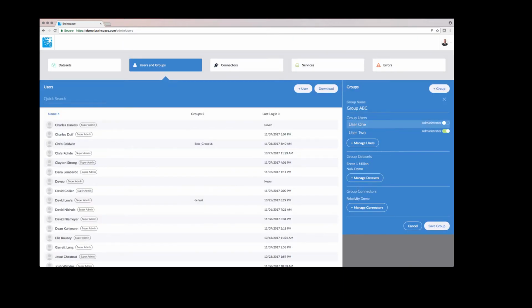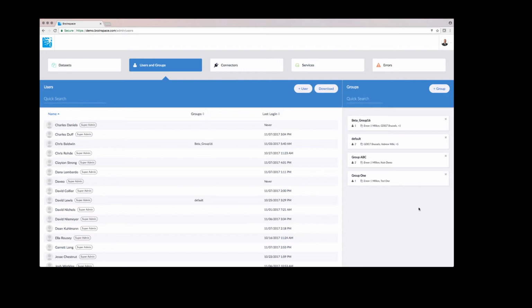So now we've associated specific connectors to this group, specific data sets, specific users, and we've indicated which users should be our group admin for this particular group, ABC. So I can save that group, and now that group appears in my list of active groups here. If this is a long list of groups, you have a quick search capability as well.